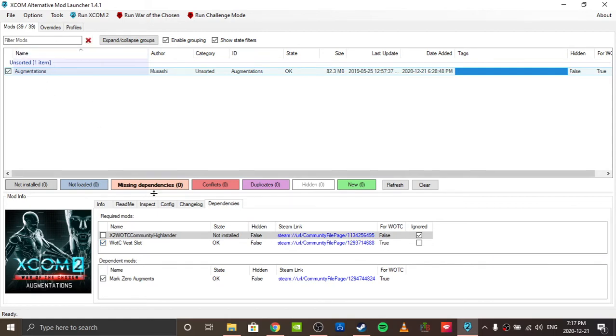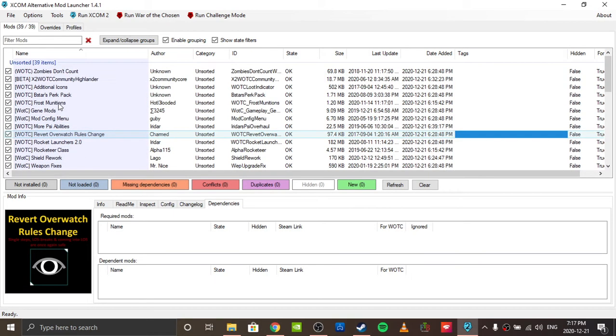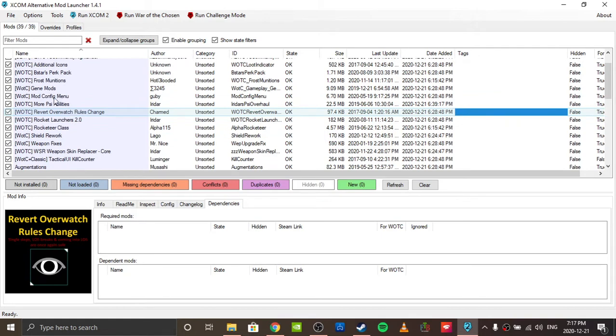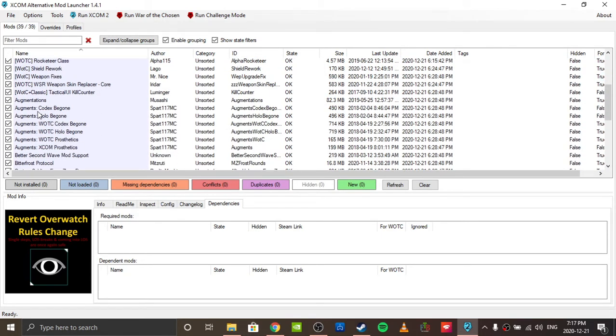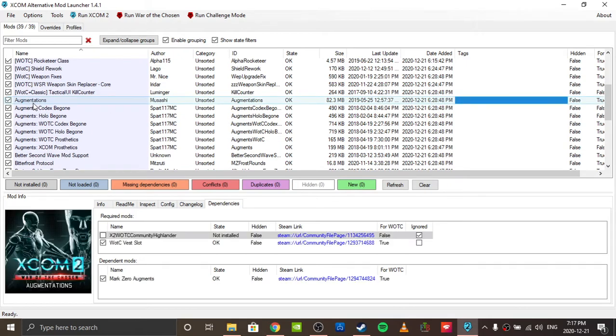So now's probably a good time to go over some of the bigger mods I'm using. Of course, I've got Augmentations, and there are so many things that I ran into prerequisite problems on the workshop, some of which don't show up here for some reason. Seriously, Augmentations literally only requires the Highlander and War of the Chosen Vest slot.